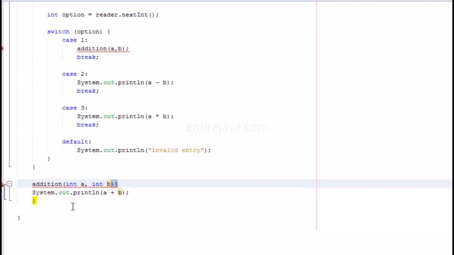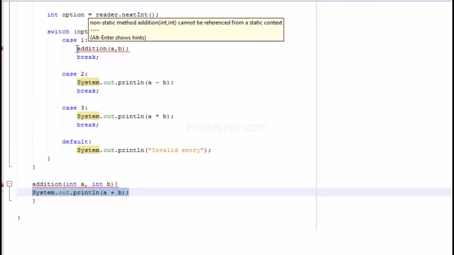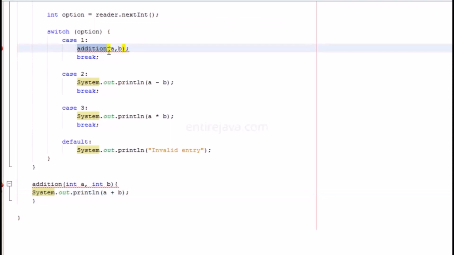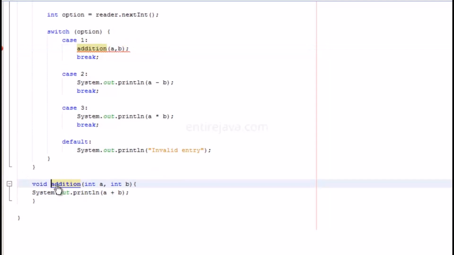We have another problem here. What's that? Whenever we execute a certain block of instructions, we're going to expect something out of it. Sometimes we don't. Here we're just doing System.out.println a plus b, and we're printing it. In this case, there is nothing that we want to give back to the block where we're calling this method from. So what we do is we say void, which means I'm not sending anything from this block of statements or from this method addition.